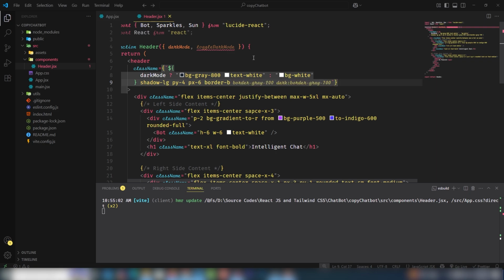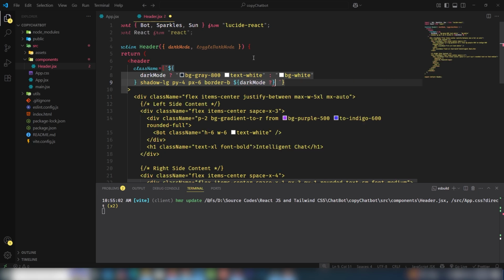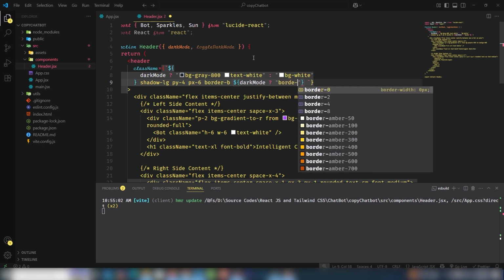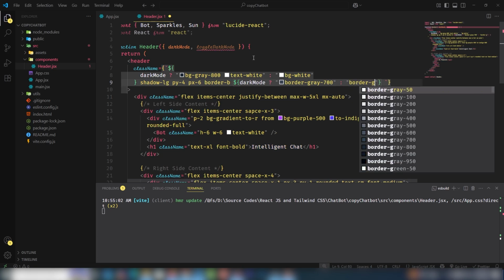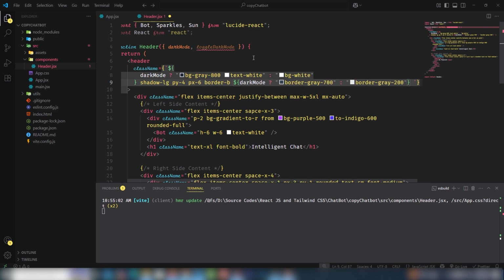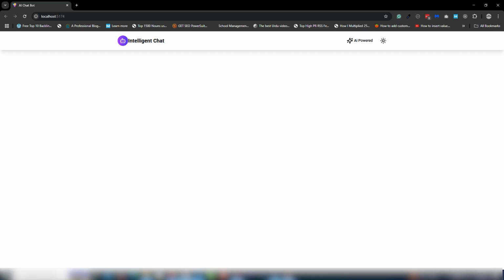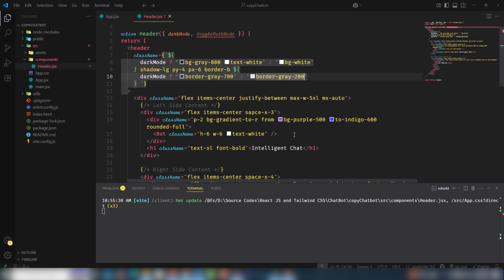So I'm gonna save the file, and also just a minute, I'm gonna add another statement on the dark mode exists. So I'll use border-gray-700, otherwise border-gray-200. So I'm going to save the file and look at that, guys. But when I add the functionality on this button, then this content will appear as dark mode, right? But we need to fix this content.